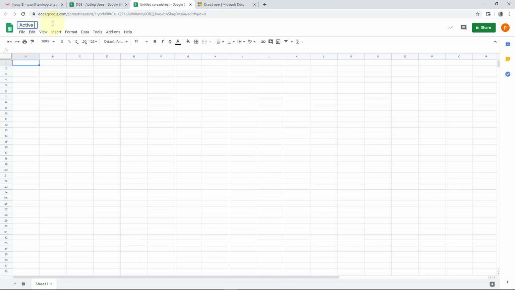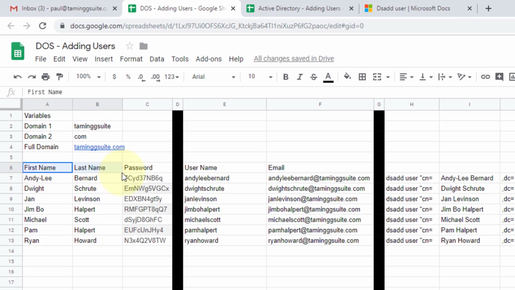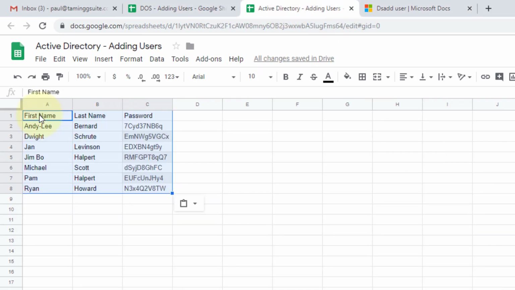Okay, and let's call this Active Directory, adding users. Okay. The first thing I'm going to do is I'm just going to grab just these things from that, and these are passwords, and these are the people I'm going to add to this Active Directory. So the first thing we want to do is we want to clean up the first names, and in here you see there's a dash, and in here you see there's a space, so we want to remove those, and we want to put these all together.